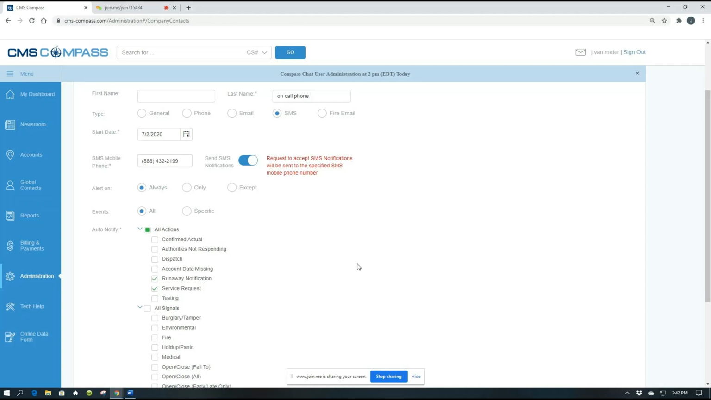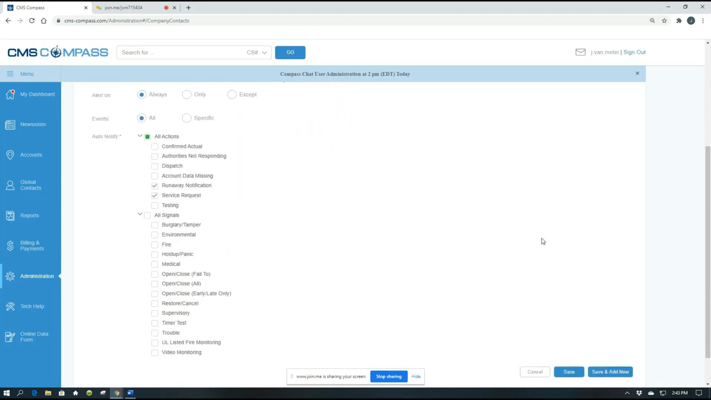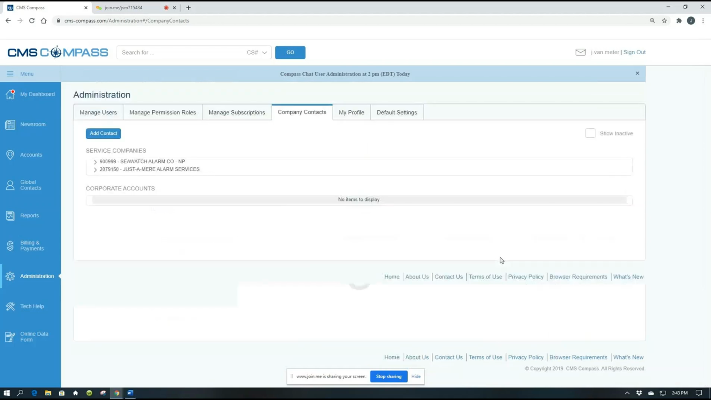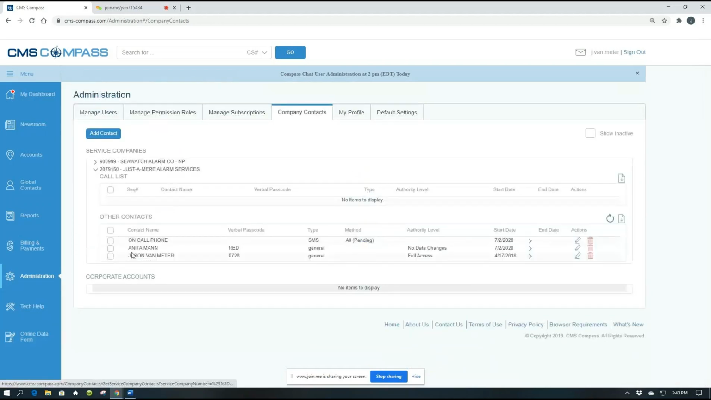And you know what? Since this is my on-call phone, I also want to do runaways, because it's really important. If my guy or gal is on call, they need to get notified of runaways as well. So I want them to get either runaway notifications or service requests. I've checked these off, and if I want to get more, maybe dispatch, maybe confirmed actual, whatever, but these are 2 really big ones that you should be adding to auto notification, so it happens real time.